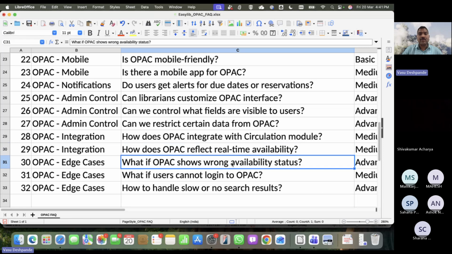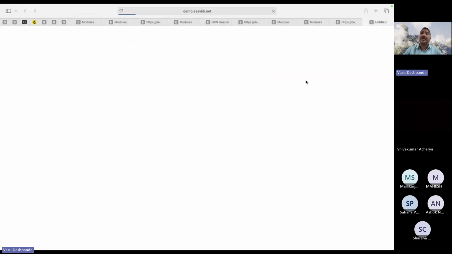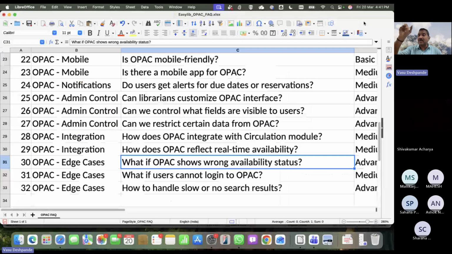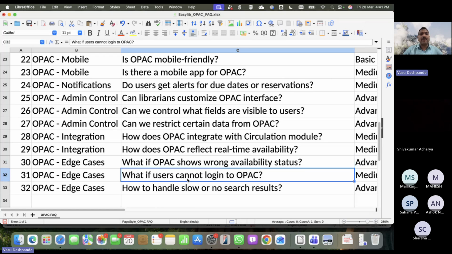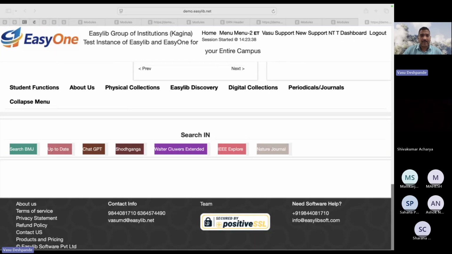What if OPAC shows wrong availability status? No problem. The students have the ability to open a ticket. They can simply click on a new ticket and open a service request to the librarian. The librarian will get an alert saying that so-and-so student is searching for so-and-so book, the information is wrong, fix it. What if the users cannot log into OPAC? Again, they can approach the librarian through the mail at the bottom. There is the option, right? How to reach the OPAC and how to reach the librarian.